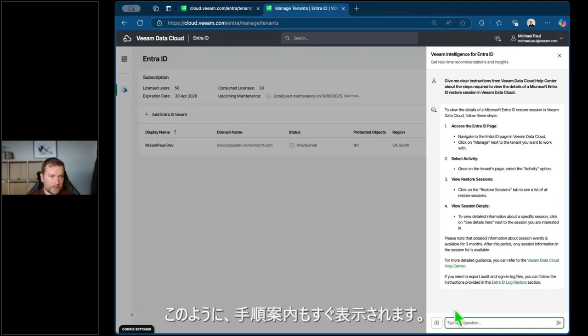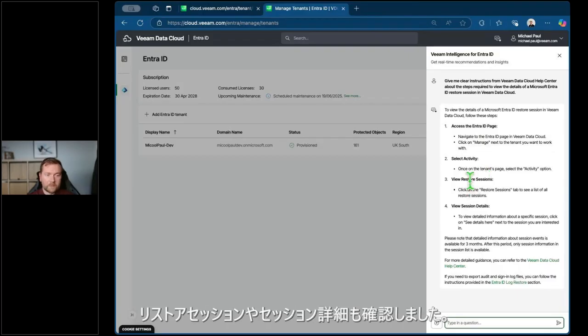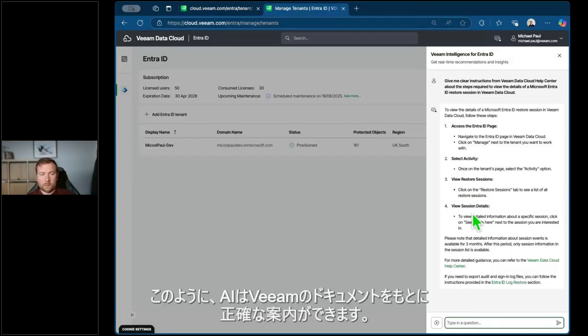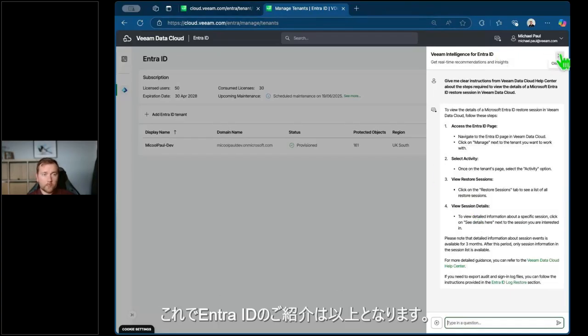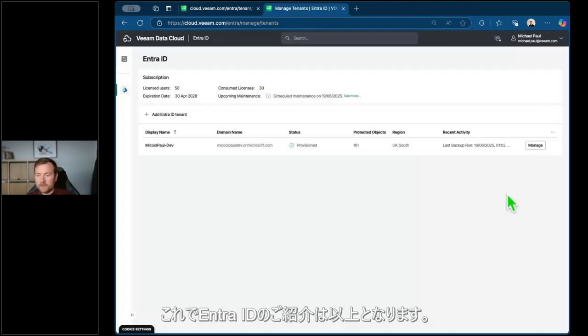So you can see here, I've been given all the details as to how to perform a resource session. Let's see if it's right. We accessed the Entra ID page. We did that. We went over to activity. We viewed the restore sessions and the session details. I showed you how to do that. It's accurate because, again, it's trained on our documentation. And with that, that brings us to the end of Entra ID.